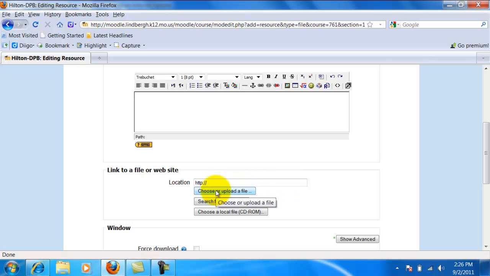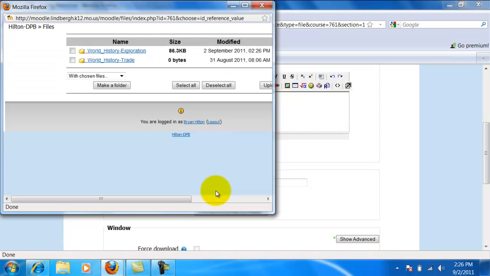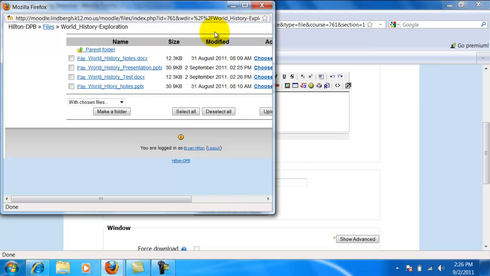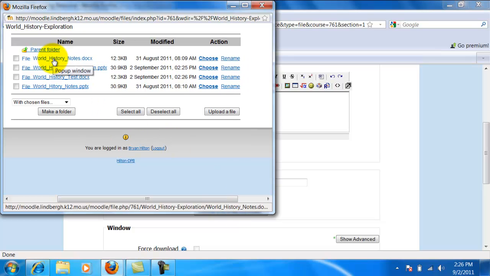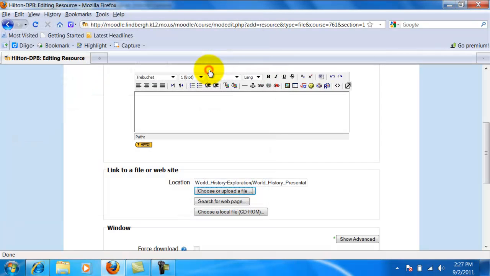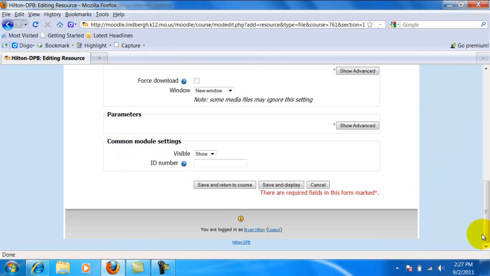Again, I'm going to choose or upload a file. Select World History Exploration. I'm going to click World History Presentation. I know it's a PowerPoint PPT right there. And I'm going to select Choose. Notice it shows up in the file path again. Scroll down to the bottom. Save and return to course.